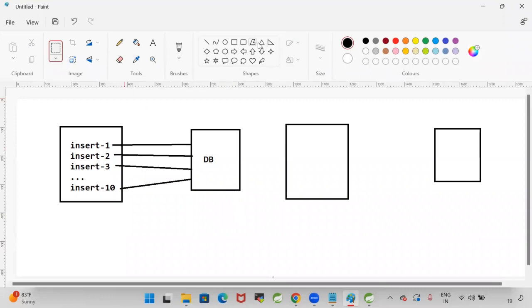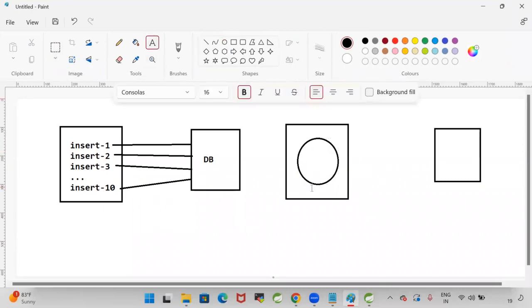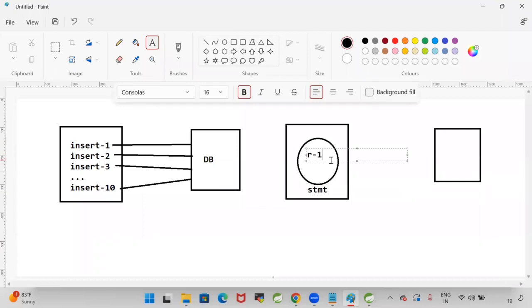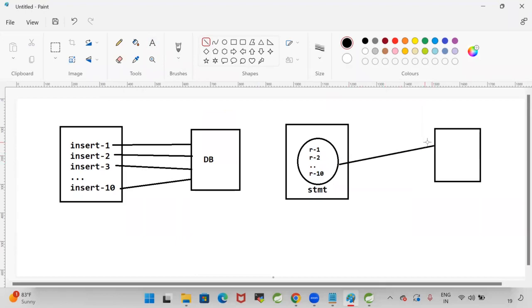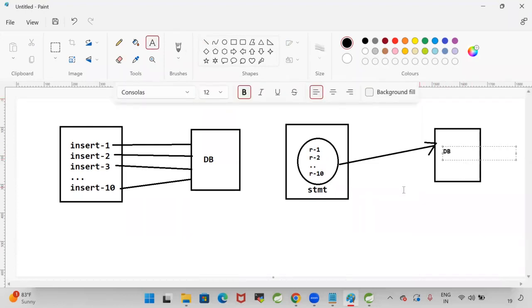So to avoid this problem, whatever the 10 records we want to insert, all the 10 records I will add to one batch. Like this, I'm going to take a statement. In the statement, I will take record 1, record 2, and so on, record 10. Whatever the 10 records I want to insert, I'm adding to one statement. Then I'm going to execute that statement with the database. All the 10 records will be inserted in the database table at a time. This is called execute batch.